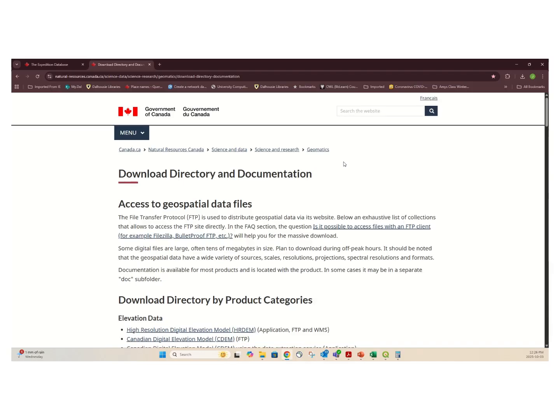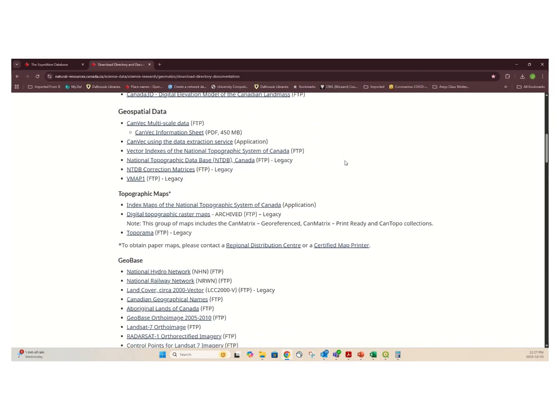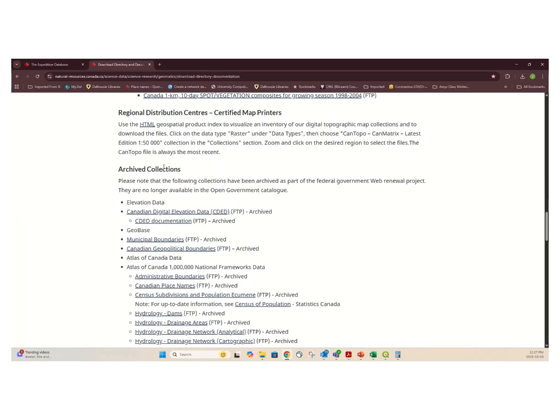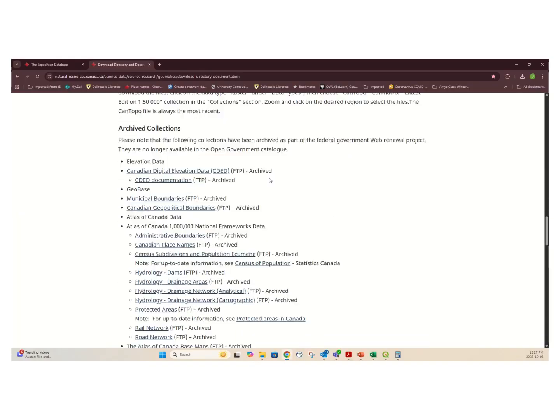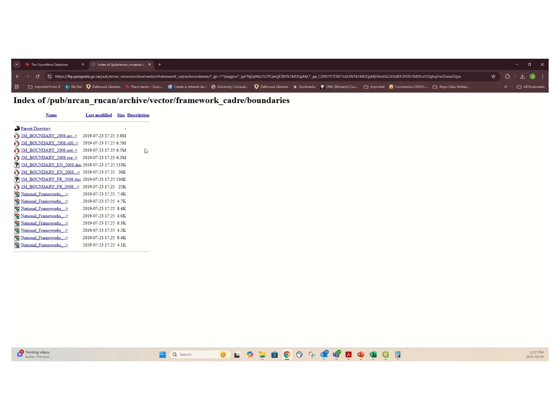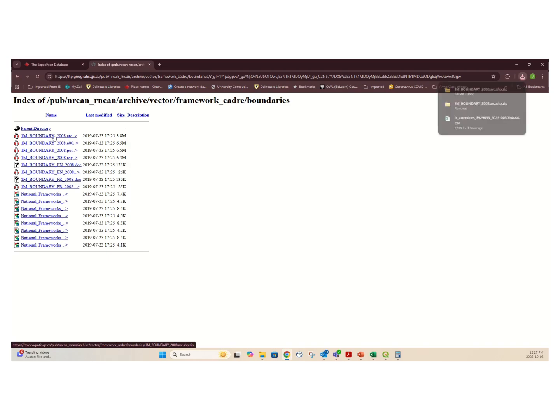So what we're going to do is scroll down until we hit the archive data. So there's our archive collections. And we're going to go to the Atlas of Canada 1 million framework, specifically the administrative boundaries. So I'm going to click on that. And then we're going to click on the first one, the 1m_boundary_2008.arc. So that's the 1 million scale boundary. And you can see that it's downloaded into our folder.